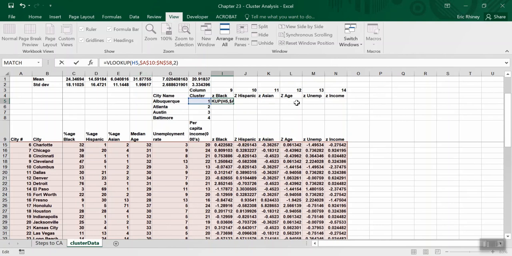Now I'm going to copy this across. So I want to make sure that as I move from the Z Black to Z Hispanic, this number doesn't shift over columns. So I'm going to lock this H in place. However, as I copy this down, I do want my rows to shift. So I'm not going to lock the 5 in place. Again, my table is already locked in place.